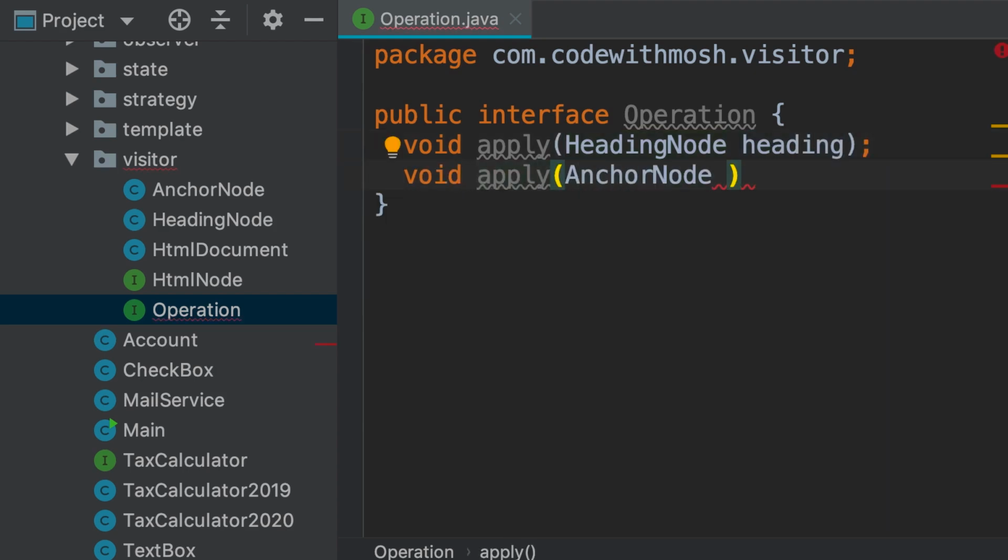node object. Now, once again, we should use this pattern if our object structure is fairly stable, but we want to frequently support new operations. In other words, if tomorrow we introduce a new type of HTML node, we have to come back and modify this interface, as well as all the classes that implement it. So here's our operation interface.